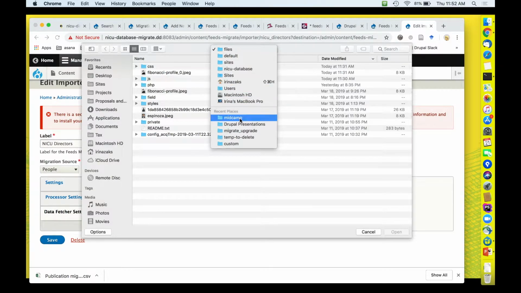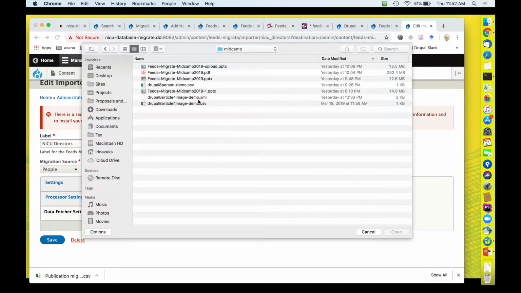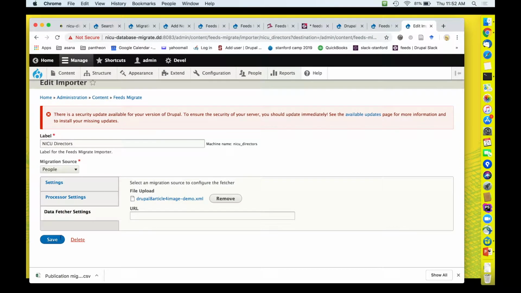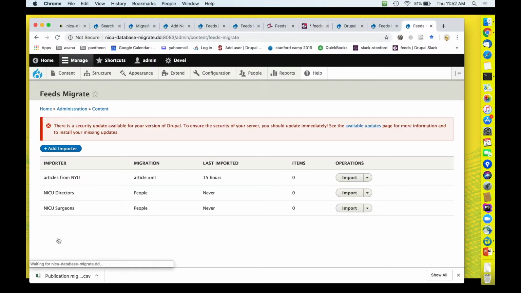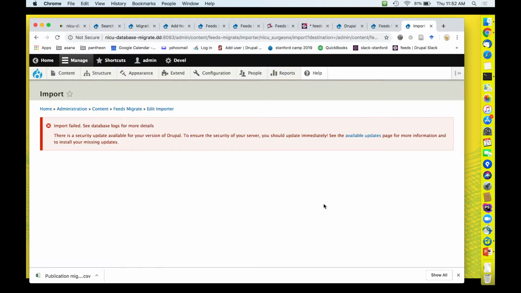Hopefully I will find it where it's supposed to be, XML, and I'm going to save and import. And it tells me that the import failed, and I already know that. One of the reasons why I'm doing this presentation, inviting everyone, is to contribute, because we need more people to make this connection.